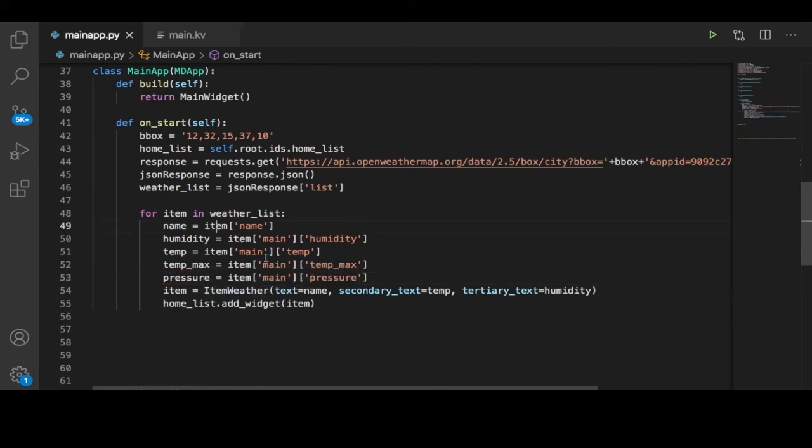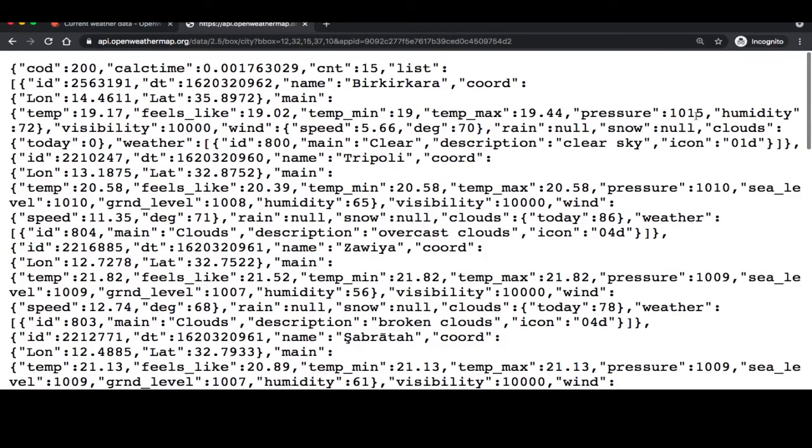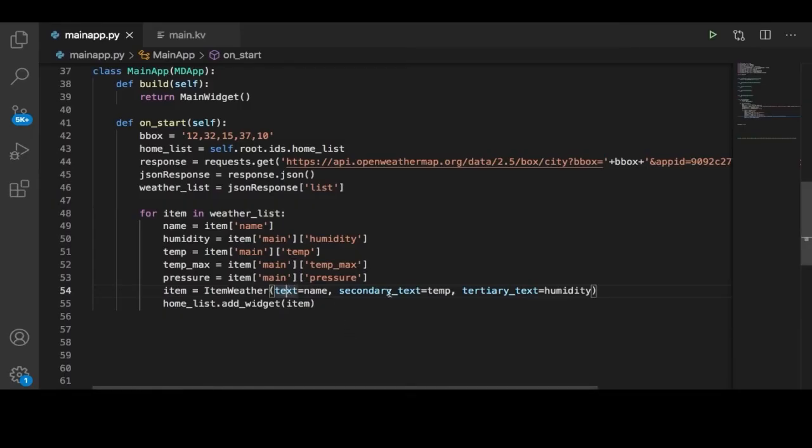Finally, we need to convert all of these into strings before we test, because these are numbers. If you head on over back to the service, you'll find that the pressure is a number, the humidity is a number, the temperature is a number, the maximum temperature is a number, and the text and the secondary text and the tertiary text don't accept numbers. They accept only strings. So we need to convert these to a string. So I'm going to say here str, and then I'm going to pass them into str. str here, and then str, and here str, and now we are good to go.